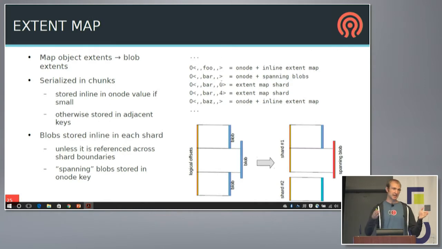And then the extent map is the bit that glues together the objects and the blobs. So it's just mapping bytes in the object to which blobs and which bytes are referenced by those objects. We normally serialize it in chunks, so we have which extents and which blobs. If it's a small object, then we can cram it all into one key value pair and stick it right with the O-node in one slot in LevelDB or in RocksDB, so it's nice and efficient.